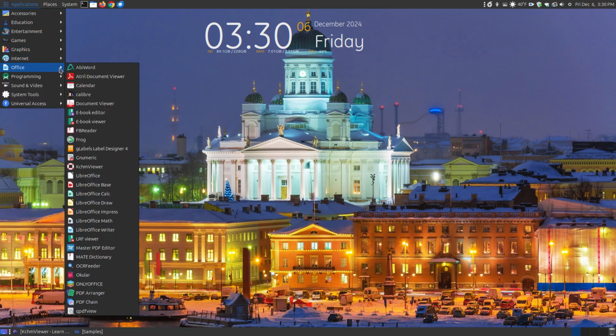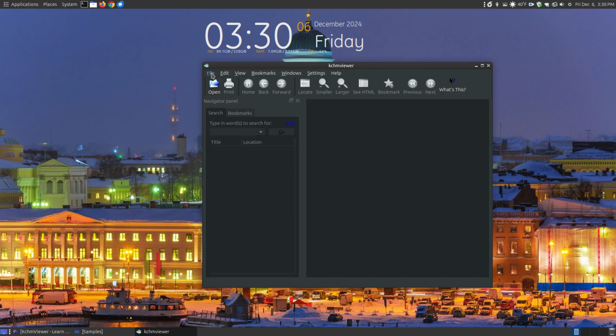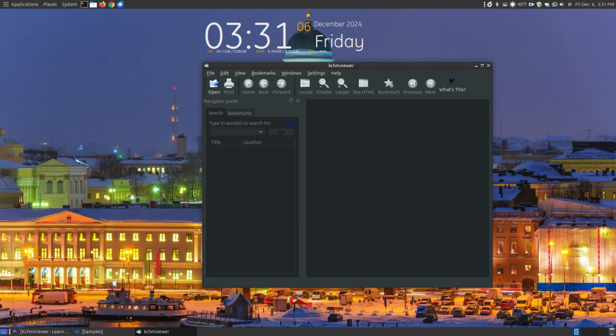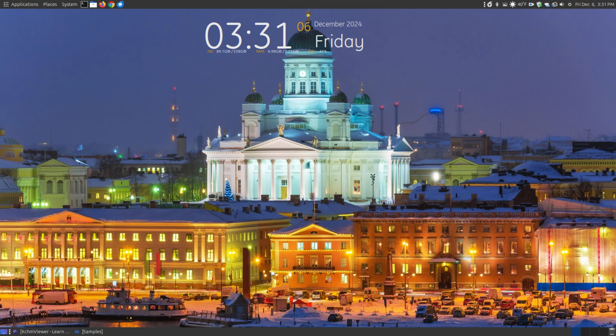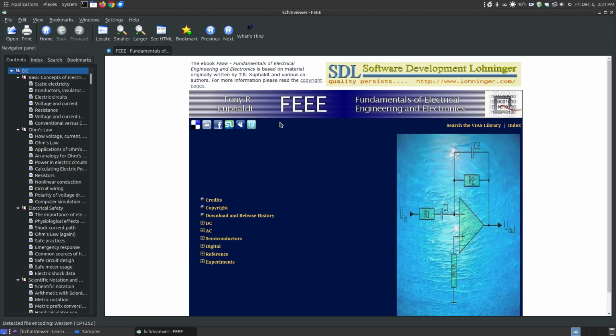I'll go to Office, I'll go to the KchmViewer, and once it opens, you can go to File and choose Open, or you can just simply hit the Open button, select the CHM file on your system, and hit Open, and it will open that way. I'm going to close it real quickly. Another way is just simply go directly to the file, and that's why I didn't double click it while I go, because I do have it already installed on my system, and there is the file.